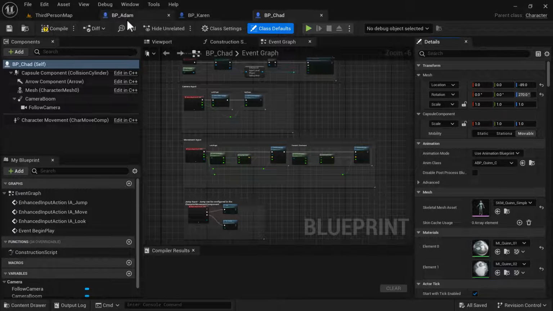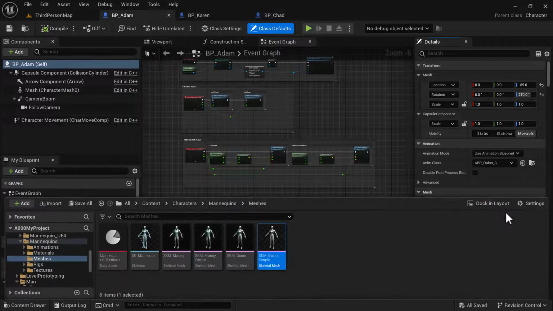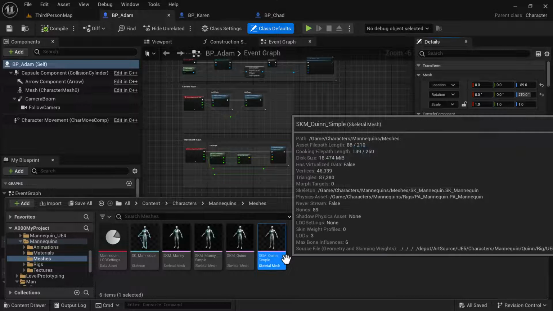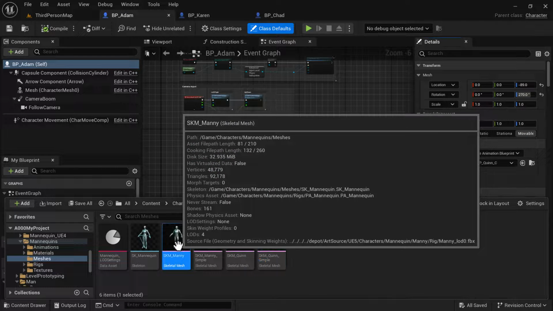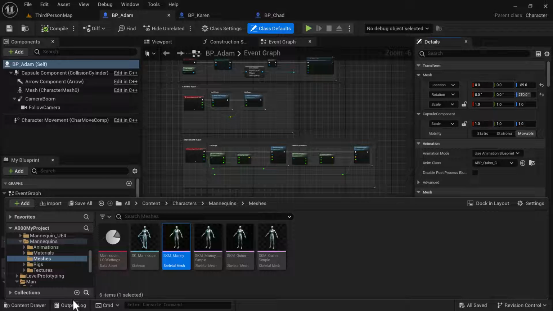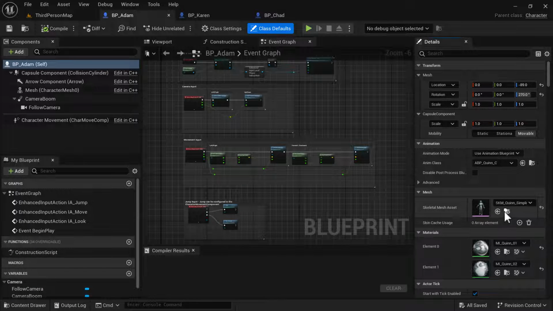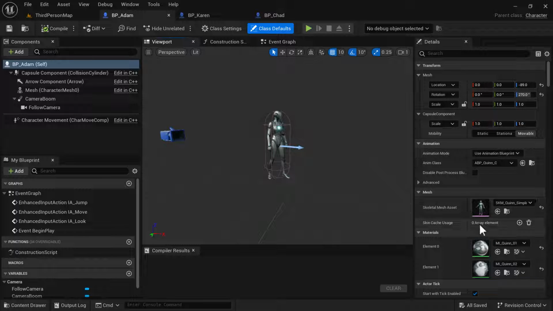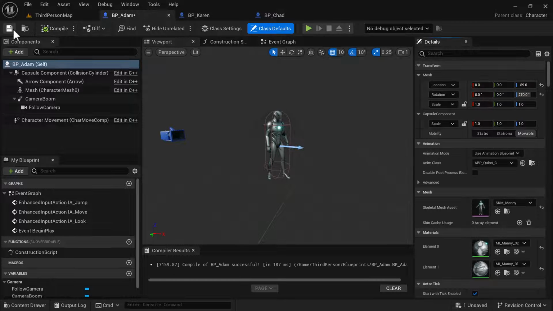So we're going to start with the first tab here, which is going to be Adam. And all we're going to do is click this browse button. And instead of it being the Quinn model, we're going to use the Manny model. So highlight that, minimize, and then use this arrow to select it. Here, let me open up the viewport so you can see the change. There. Now we have the male model for that. Compile, save, and we can close Adam out.